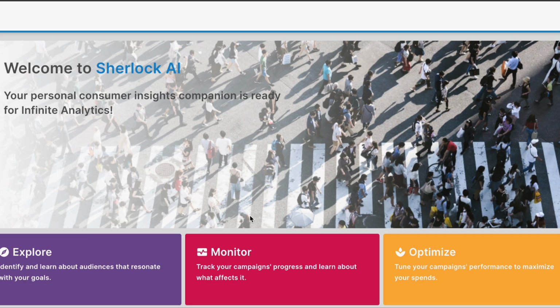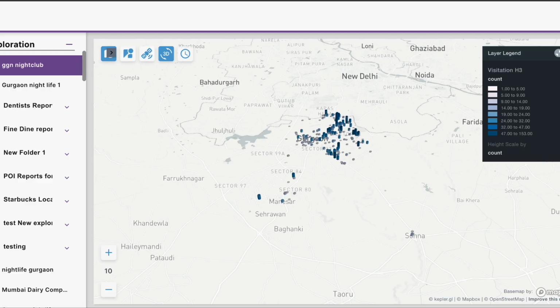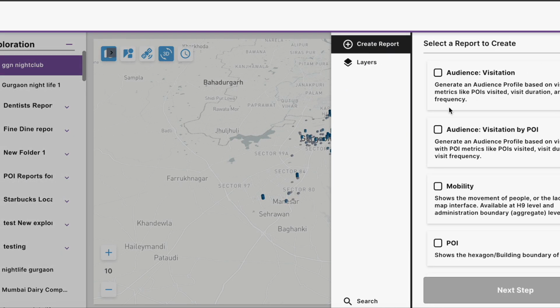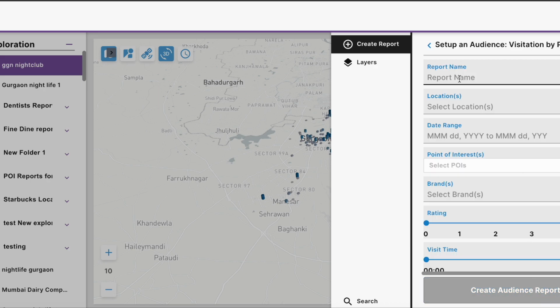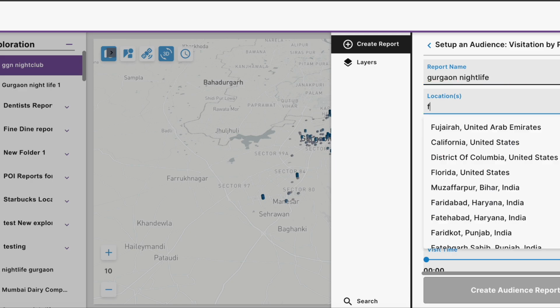So what you see here is this dashboard, and for example, if you want to reach out to people who are frequent nightclub visitors in Gurgaon, in the Delhi NCR region, this is how you would basically go about doing it. So you explore this, you go ahead, create a report. Let's say we're saying Gurgaon nightclubs, nightlife, Gurgaon.